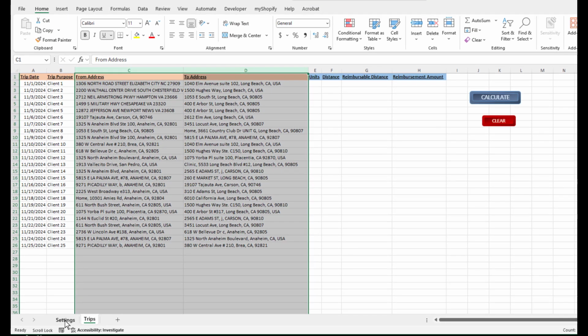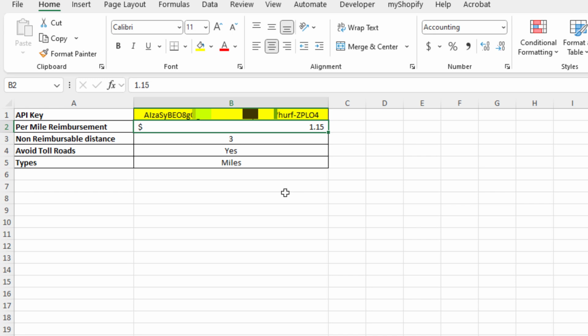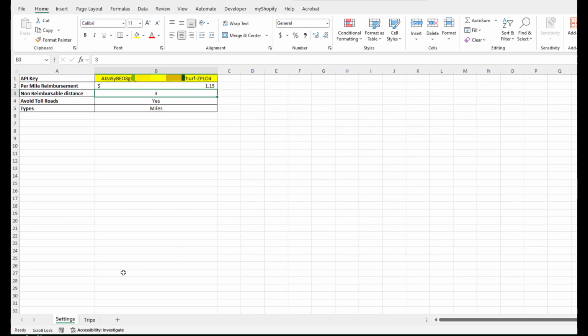Before I do that, I want to go over the settings. So I have a specific setting on how I reimburse my clients. In this case, $1.15. I can change this, obviously, $1.15 that I reimburse per mile. I want the first 3 miles not to be reimbursable. So let's say if it takes 10 miles to complete a certain task, only the first 3 will not be reimbursable. Anything after that, in this case, would be 7 miles. And it really should be as easy as that.